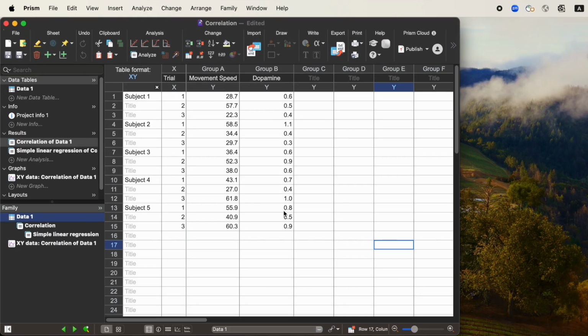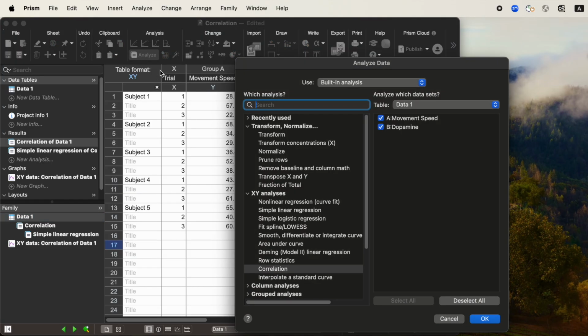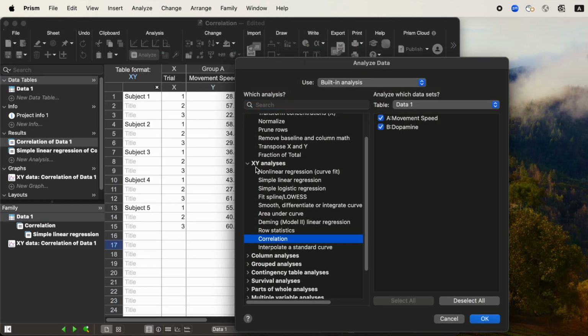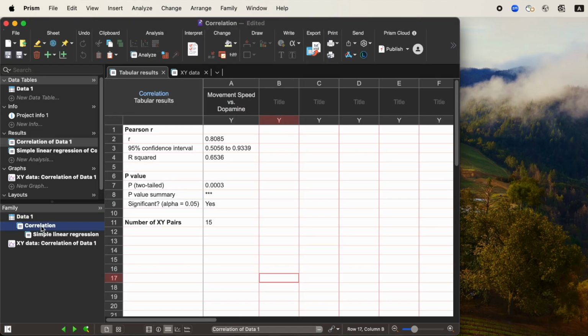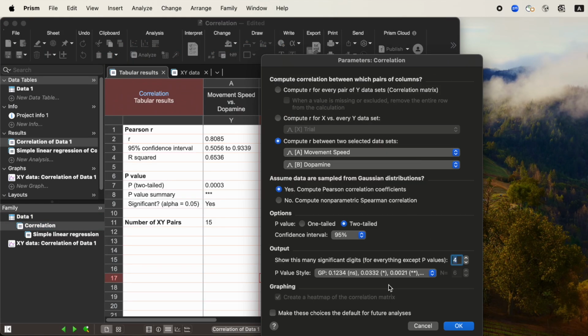Now to do the correlation, you'll have to click on Analyze, Correlation under the XY Analyses, and because I've already selected it, it won't let me do it again, but you should see a window like this popping up. And for my data, I've selected Compute R between 2 selected data sets to look at movement speed compared to dopamine. But you can choose these other options if that's better for your situation.